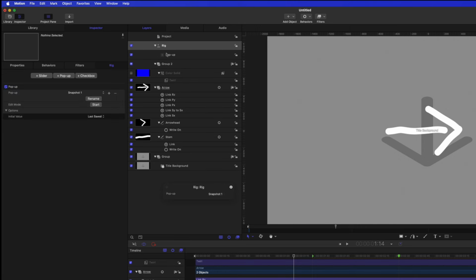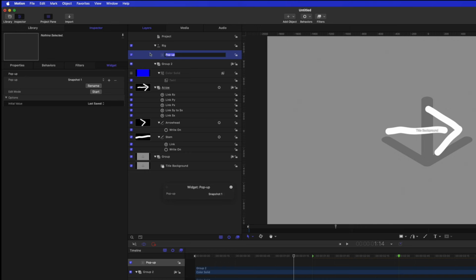So I'll select the pop-up. I'm going to rename it here and call it Draw on Speed. And you can see it changes its name here and here as well. It has snapshots, and there's no values attached to it yet. So what we're going to do is rename these snapshots. I'll rename the first one to slow. Then I'll make one called medium. And I'll go to the last one and rename it as fast.